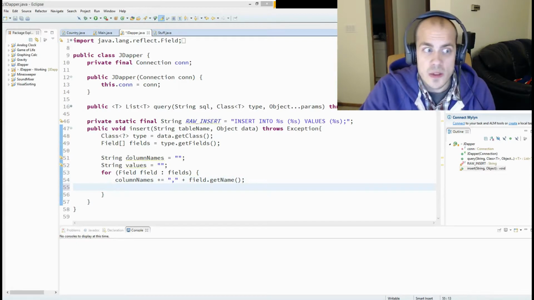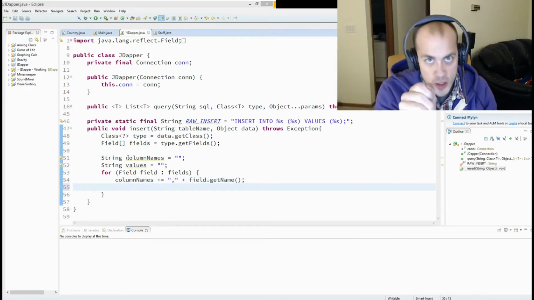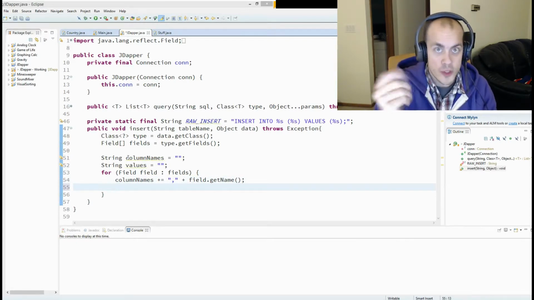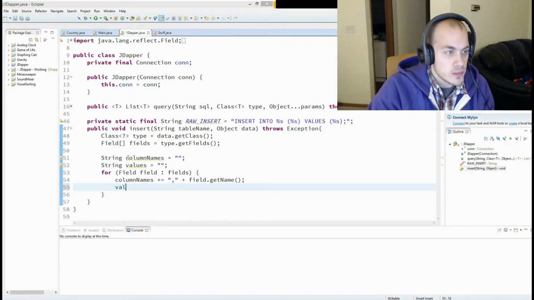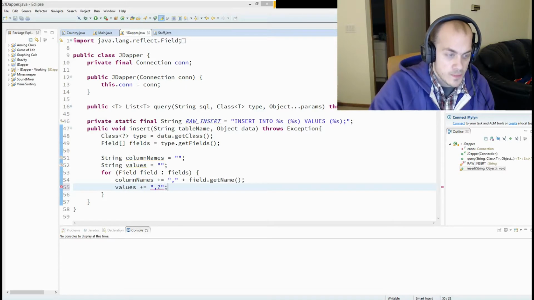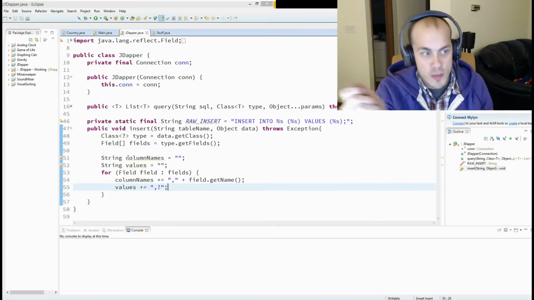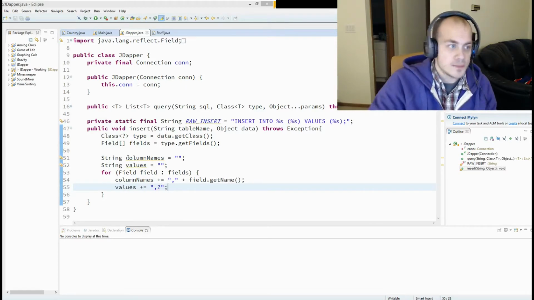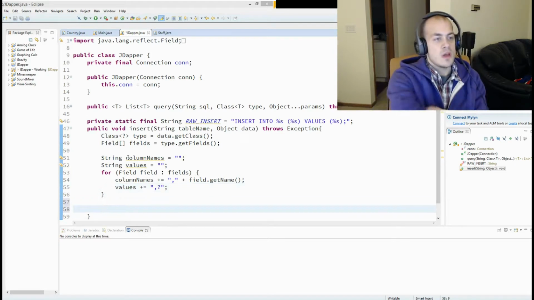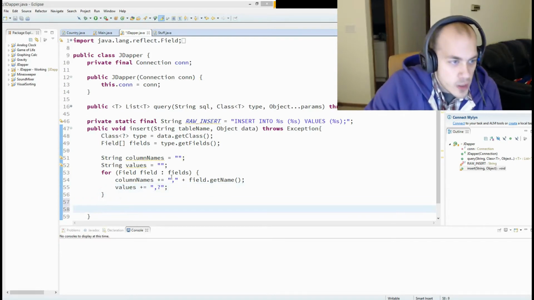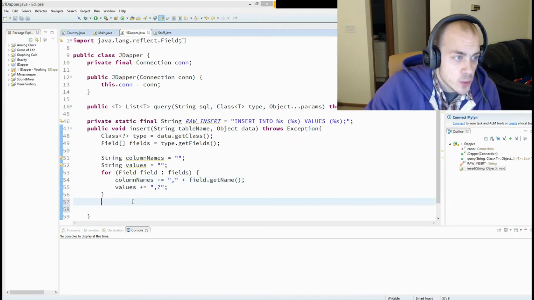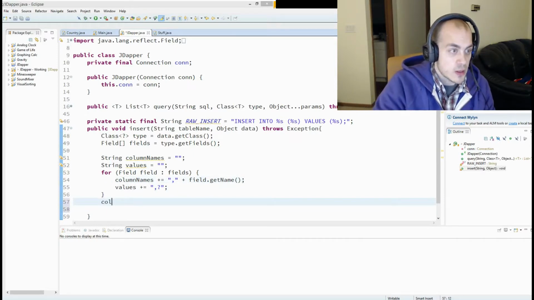And now for the values, since we just need a question mark per column, we're just going to do a question mark. So values plus equals question mark. Now we'll have one question mark per column and one column name per column. So now if you look here, we have the leading comma on each. We're just going to strip those with substring.